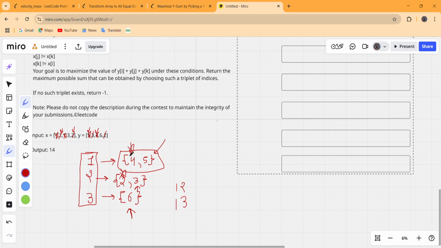This time fix this 3 and move this 5. Now this 5, 3 and 6 basically made that sum as 14. Now fix this 5 and move this 3, and now this 5, 2 and 6 made the sum as 13.